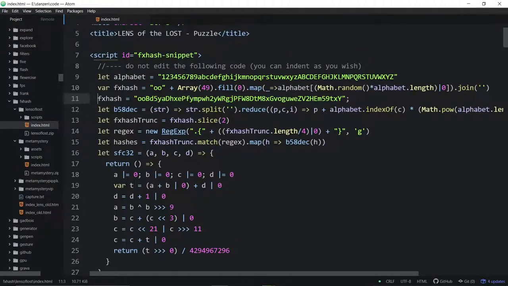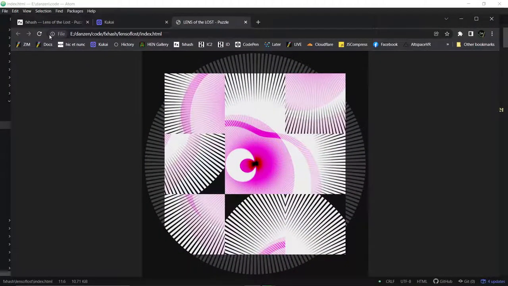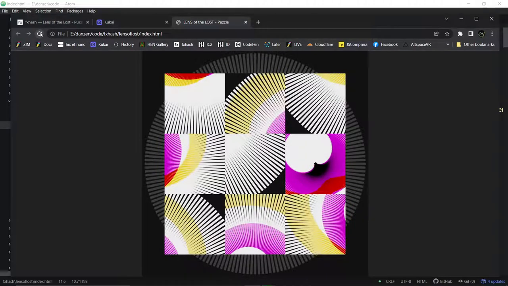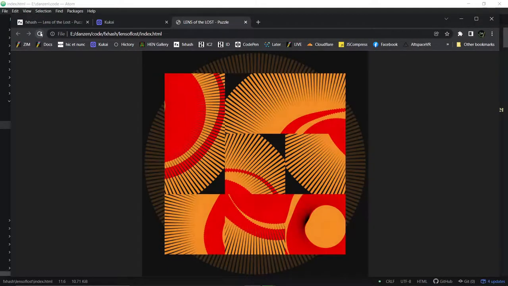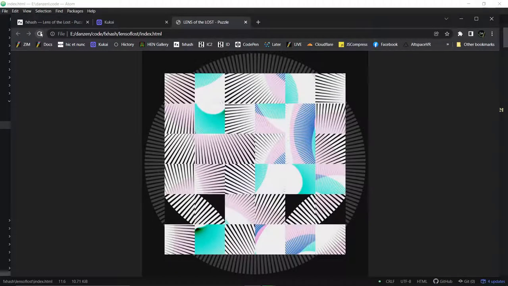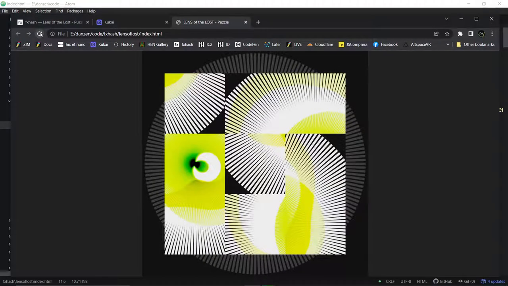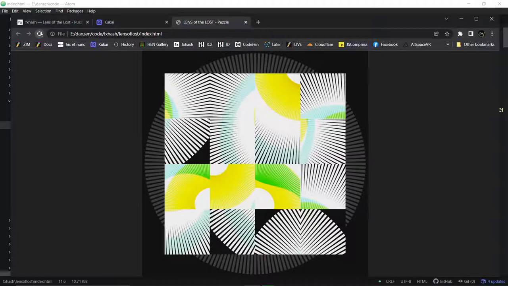Now if I comment that out like so, come back here and refresh, now every time we're going to get something different. There's that one. Here's one with 4x4. Here's a 3x3 with orange. There's many more. So now we're going through and you're seeing some of the variations.